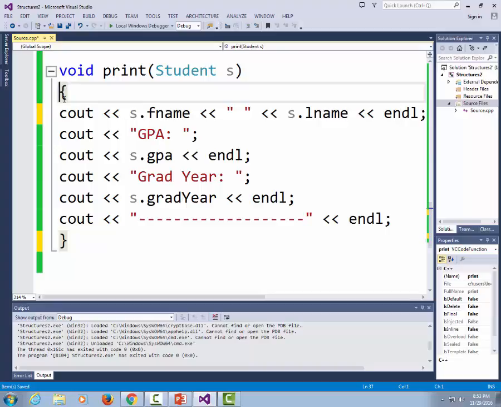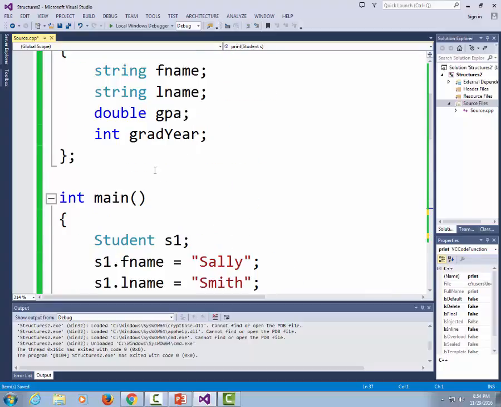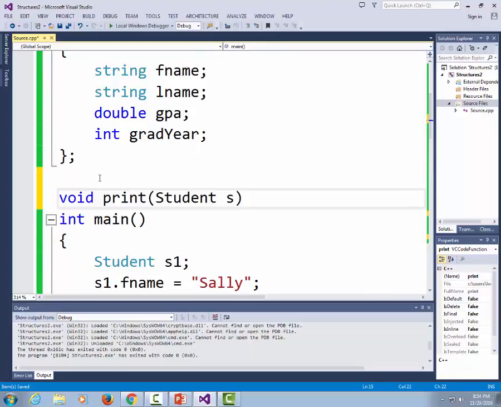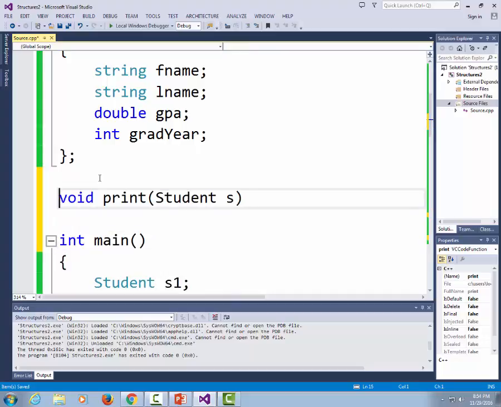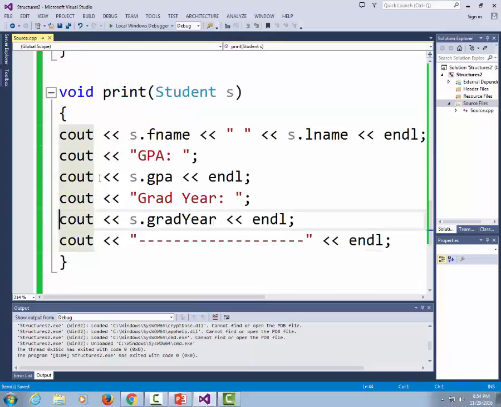I'm going to do that now, and then I'll scroll back down because I want to test this to make sure it works. So I'm going to scroll up above main, make my prototype, which says void print student s semicolon. Now I have my prototype. Then I'm going to scroll back down here so that the people who are still typing can see it.